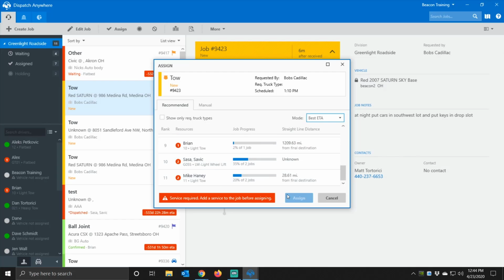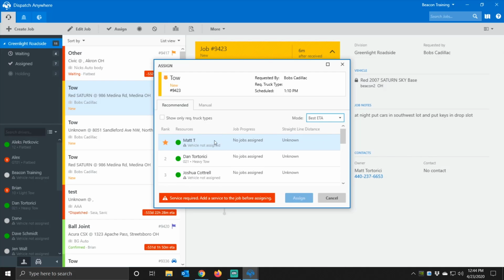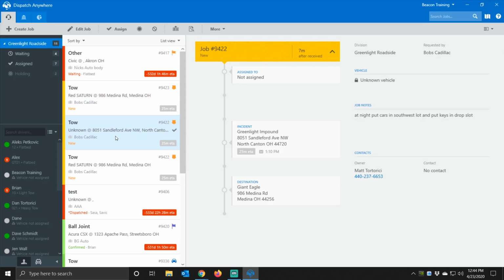Same thing. So I can pick a driver. Actually, let's pick Dan. Actually, I got to add a service. Which one was mine? It was this one. Sorry. Let's try that again.